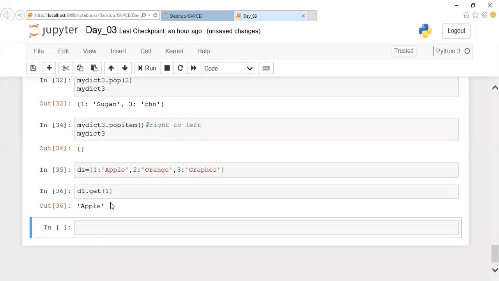Is this clear? These are the methods available. I covered the majority of the methods here. Do you have any doubt on it? If at all you have any doubt, you can let me know, guys. Okay, fine, good.